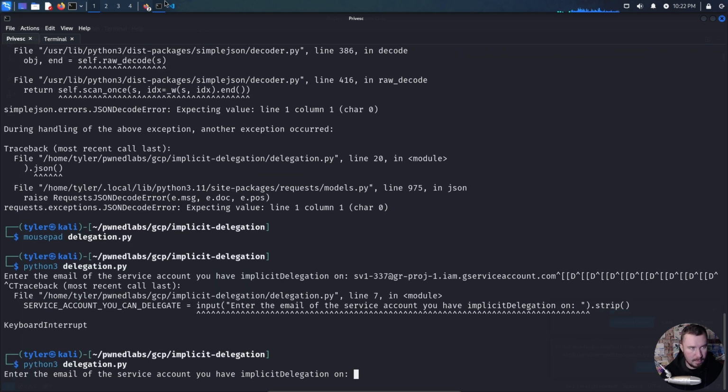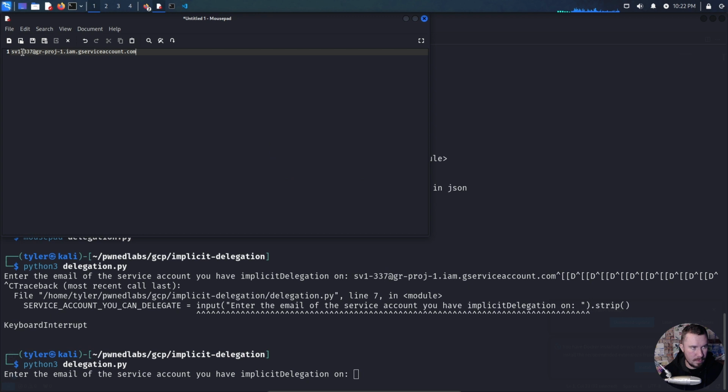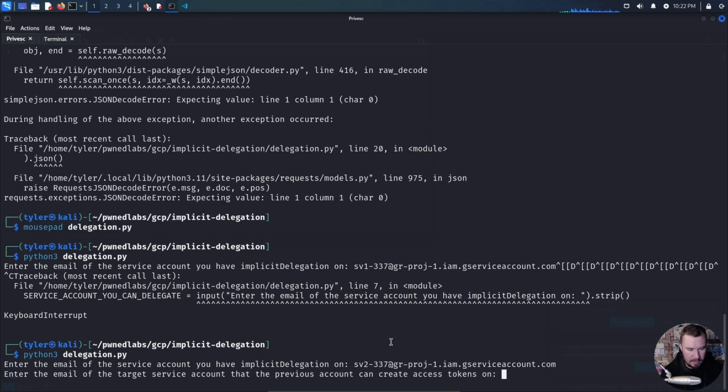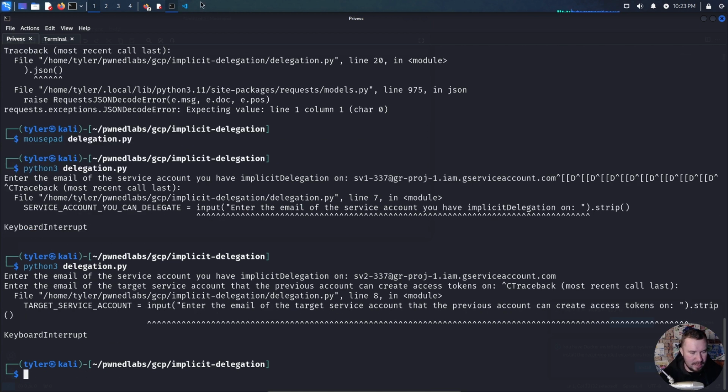Okay. Enter the email of the target service account that the previous account can create access to. Wait, what? Enter the email of the service account you have implicit delegation on. Enter the email of the target service account that the previous account. That's very confusing wording. I don't think ChatGPT understood what was going on here.